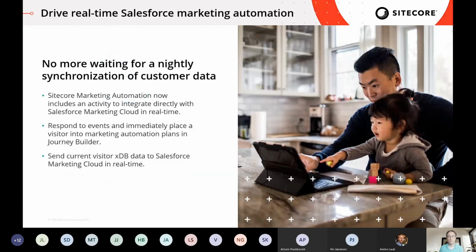And one final piece that I want to talk about is Sitecore marketing automation. We've seen a lot of groups that are using Salesforce marketing automation, and we had this integration which kind of did a batch connect over to it. And teams were finding they didn't have the real-time capability they needed. So we added a new marketing automation feature in Sitecore, which allows you to do real-time integration right into Journey Builder.